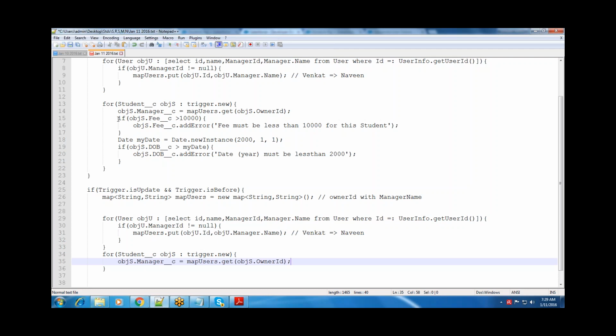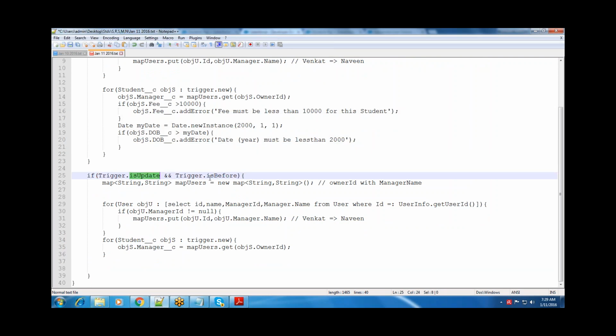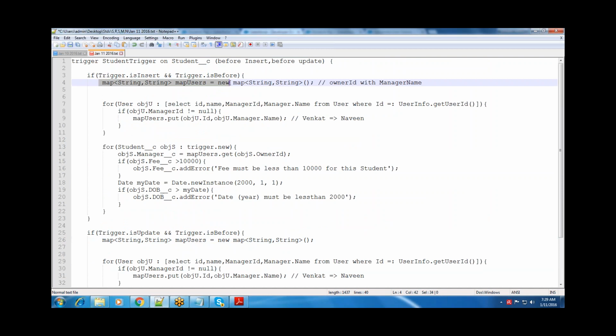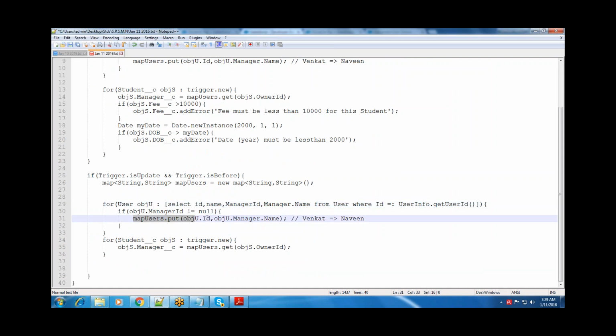I don't want to execute this validation logic, so I don't need it. So this is a before update. In the before update, we are executing the same logic. We create a map variable and query the data from the user object to identify the manager name, creating a map variable for our current user and manager names. Whenever the current user contains a manager ID, then we update the value. Before updating the value like this, we use a filter condition.